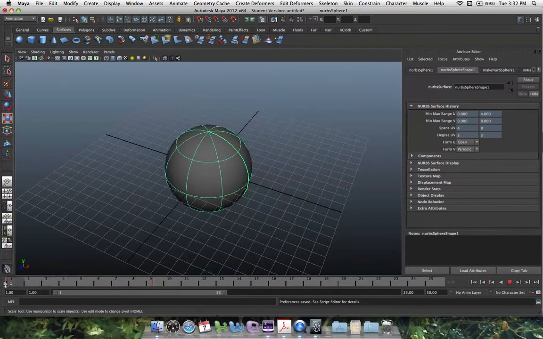Okay, because this gives you what the first frame of your range will be, and that one gives you the last frame, so we've got 25 frames in our range in the time slider there. Okay, so that's about it for setting up animation preferences.